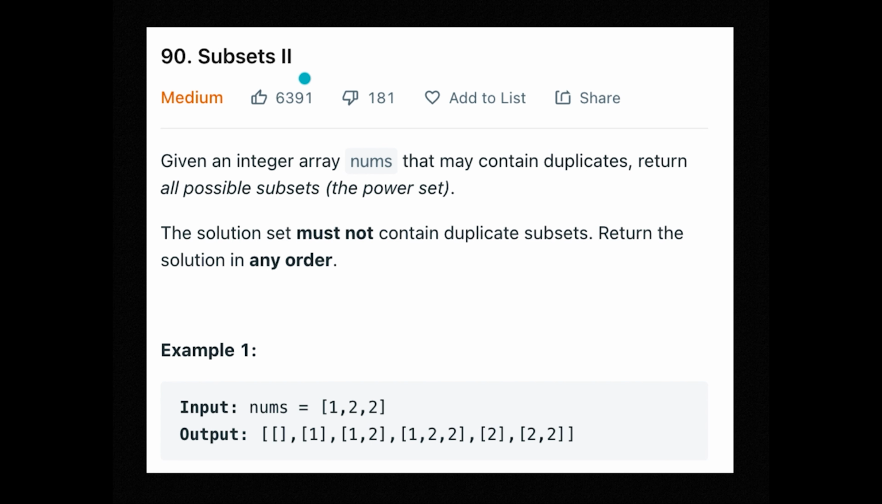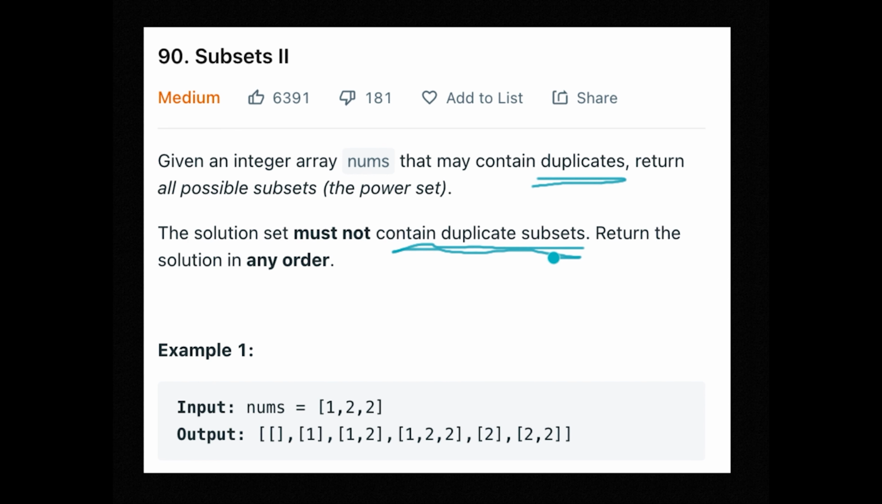The difference between Subsets 1 and Subsets 2 is that Subsets 2 has duplicate numbers, but the solution set must not contain duplicate subsets. So we need to remove the duplicate subsets and still return the solution in any order. Let's see the example. You are given 1, 2, 2. The output should be six subsets.